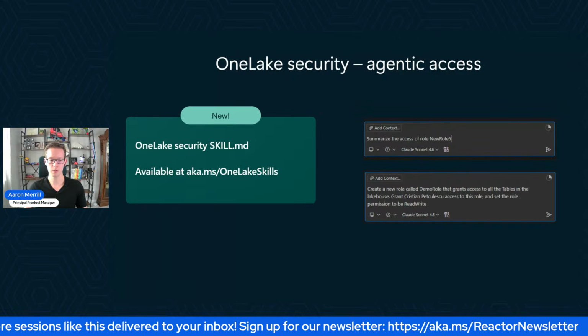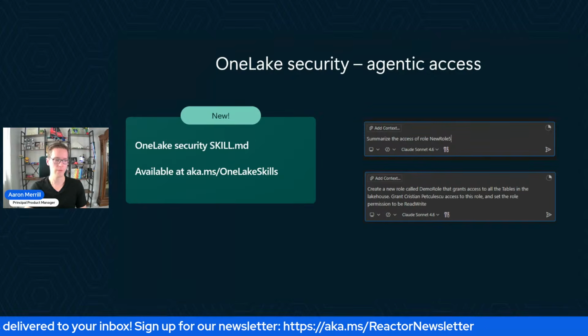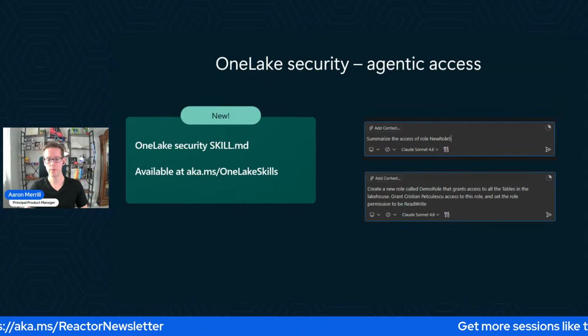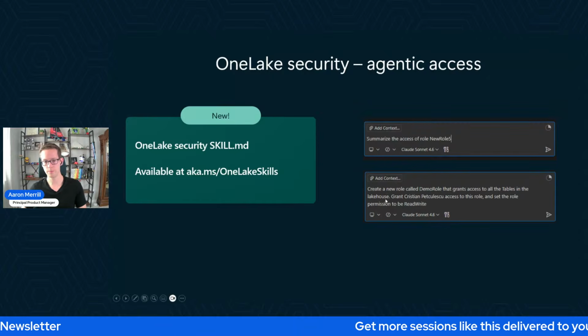But then this will let you use natural language for updating your roles. So you can just say, hey, what does this role grant users access to? Or I want to give this user access to a specific role. You can then do that through natural language by using the OneLake security skill.